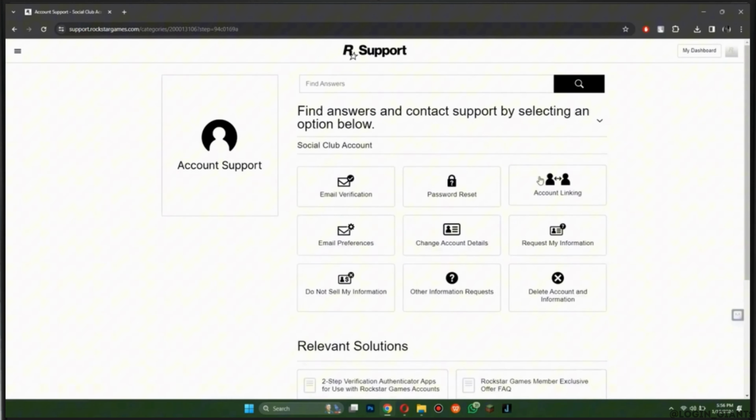Now once you click on account linking, you will get to see a Rockstar game is linked with Steam account, and you will also get to see the option where you will be able to unlink the account. All you want to do is click on unlink, and then your Rockstar game will be unlinked with the Steam account. So that's it, and this was our tutorial on how to unlink Rockstar Social Club from Steam account.